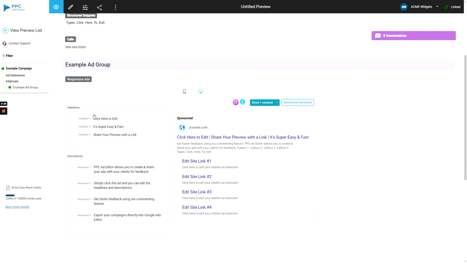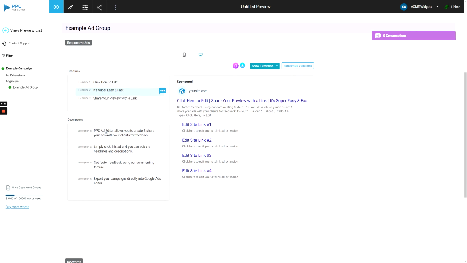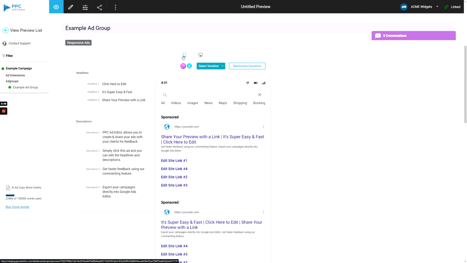So you'll see here on the left hand side we have all of your headlines, 1, 2, 3 in this example. You can actually add up to 15 headlines here, and of course 4 descriptions. And on the right hand side you'll see the preview of the responsive search ad. You can toggle between mobile view or desktop.